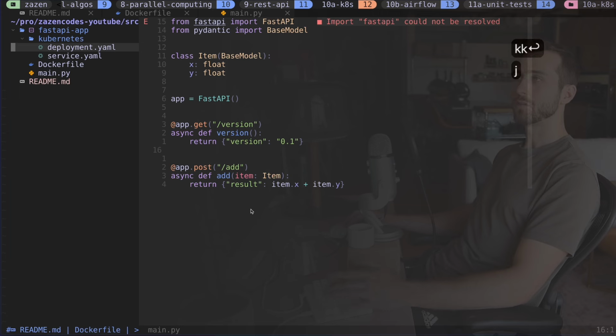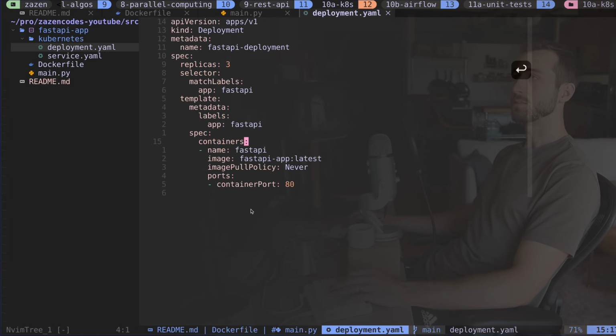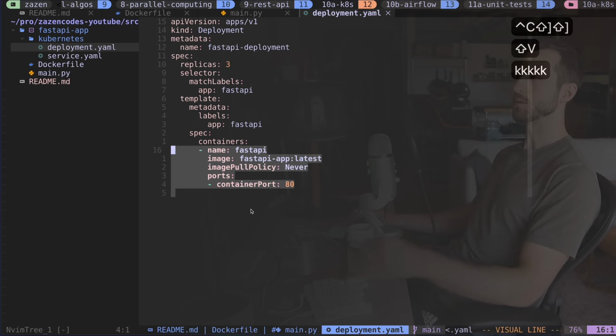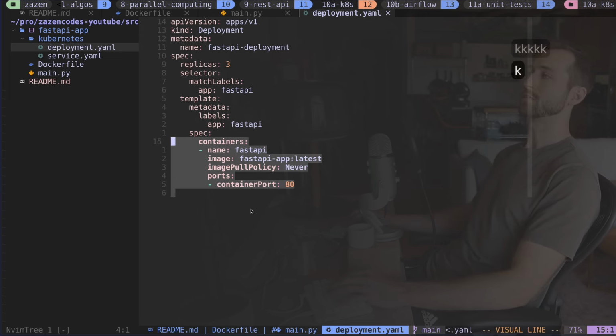And now let's talk about the Kubernetes stuff. So I've got this deployment YAML, and this is going to define my Kubernetes deployment. And specifically look at this line here. I have 3 replicas. It also has some specs specific to the fact that we're looking for a container with a certain name.